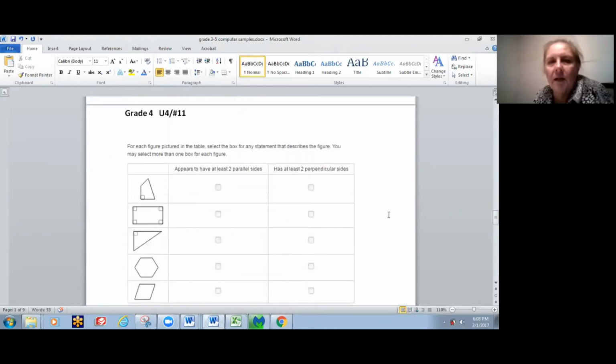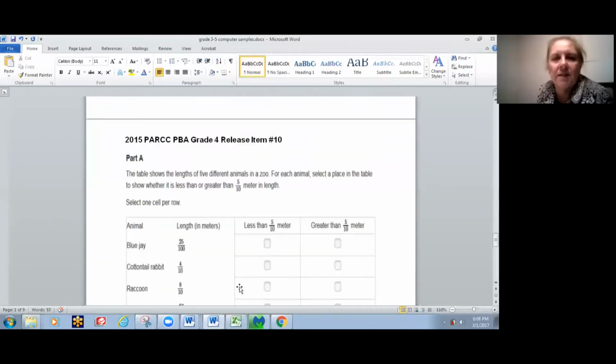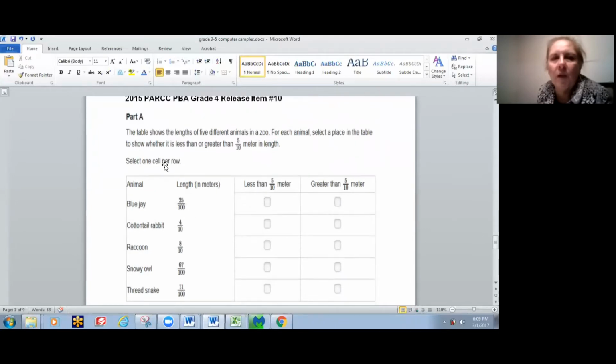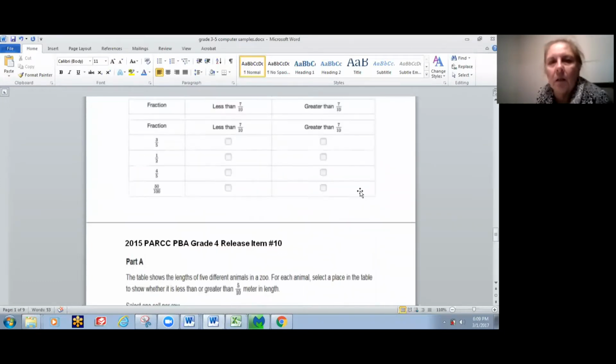Another test item that is not in the tutorial is called a matrix. So in this case, your students need to know the difference between rows and columns. Some questions will specifically say, select one cell per row. So they need to know that they're going to have one answer here and one answer here and one answer here. Some questions will ask them to select items in each column. So they need to know that they're going to have one item selected this way in the column and one item selected in this column.